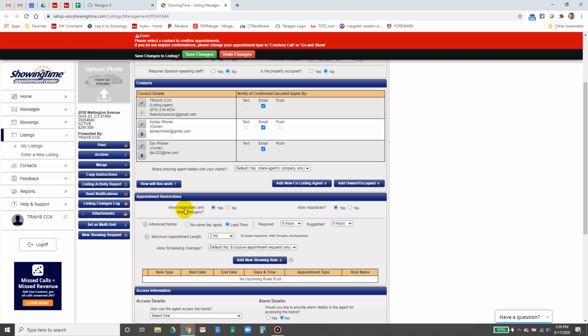Okay, should we allow inspections and walkthroughs? Yes. Do we allow appraisals? Yes. This is almost always true. I can't think of a time when it wasn't. So in the case of this vacant property, we don't need any lead time. We need 0 hours and 0 hours suggested for lead time. Sometimes we have clients who need the night. They can't have a showing at 5 that was set up at 9 because they didn't leave the house the right way.